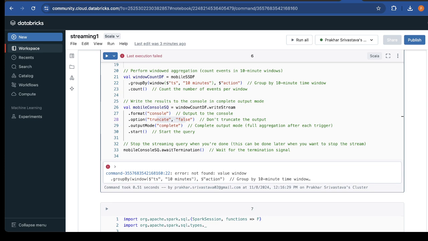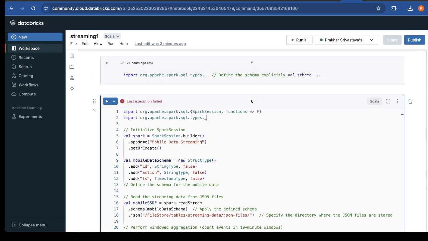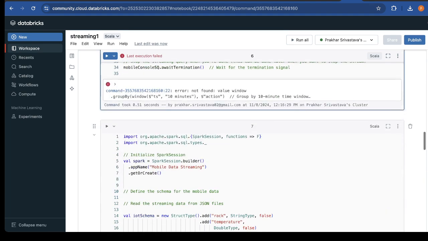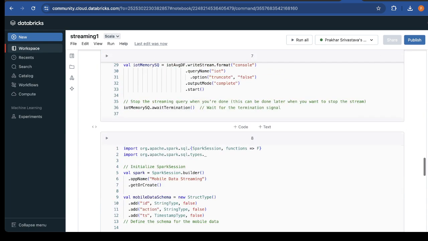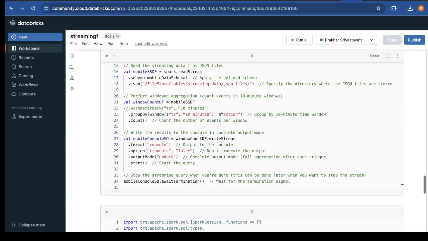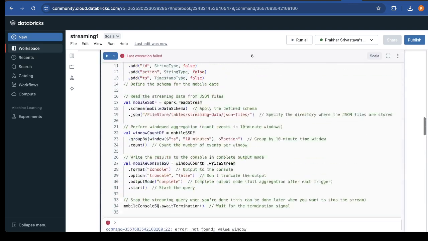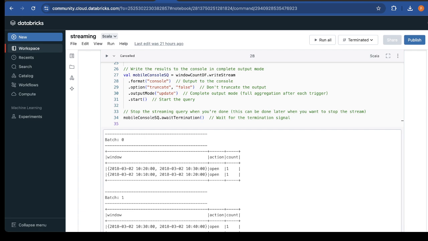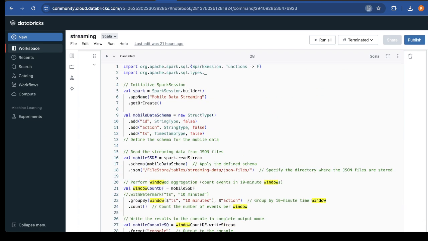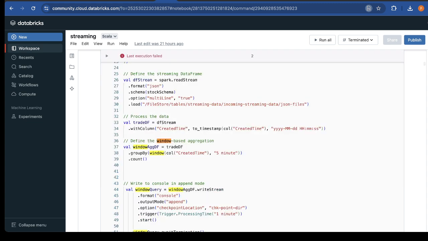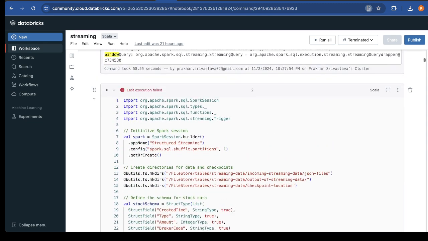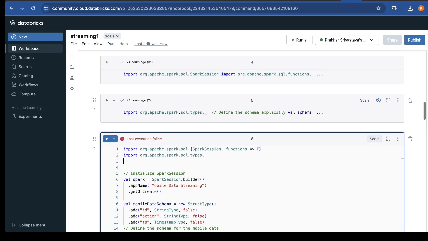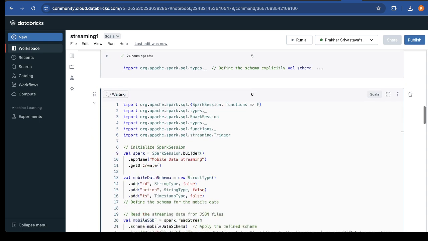Not found value window. Somewhere we missed the window. Okay, error: not found value window. Let me check if I have anything here. I'll copy all this and see if it runs.